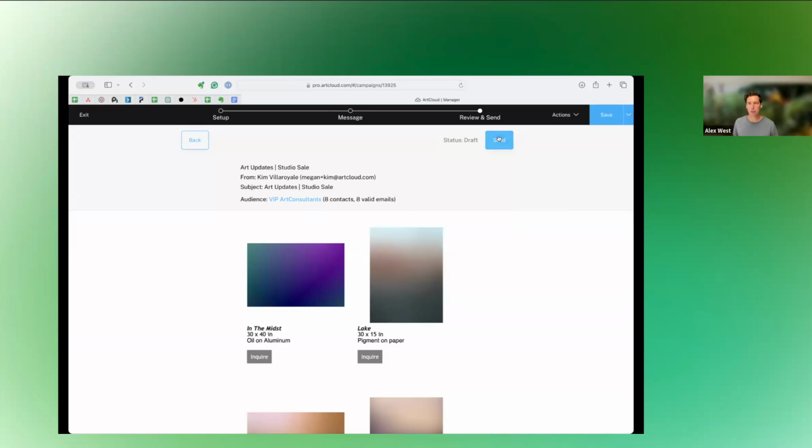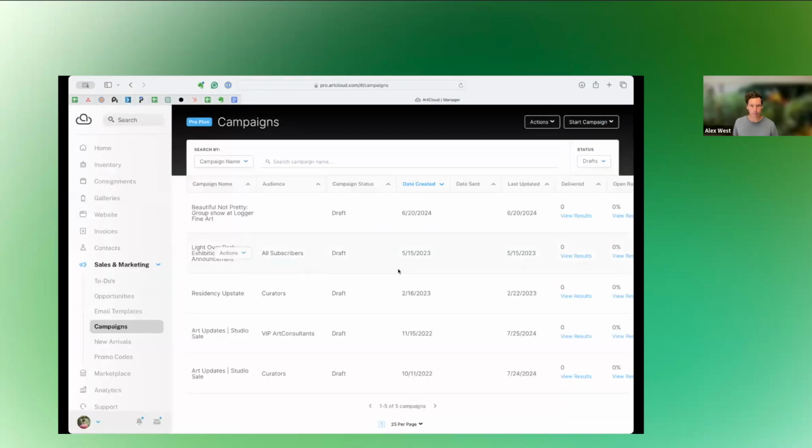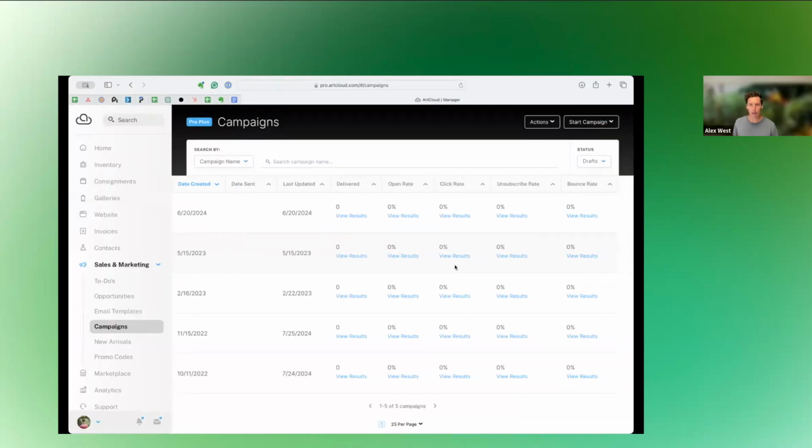And once you actually send this off to the audience, we'll start giving you your metrics. This is a demo account, so we don't have any live newsletters here, but you'll be able to see the number of people the email newsletter was delivered to, what your open rate was, what your click rate was, your unsubscribe rate, and your bounce rate. So these are great things to start tracking over time.